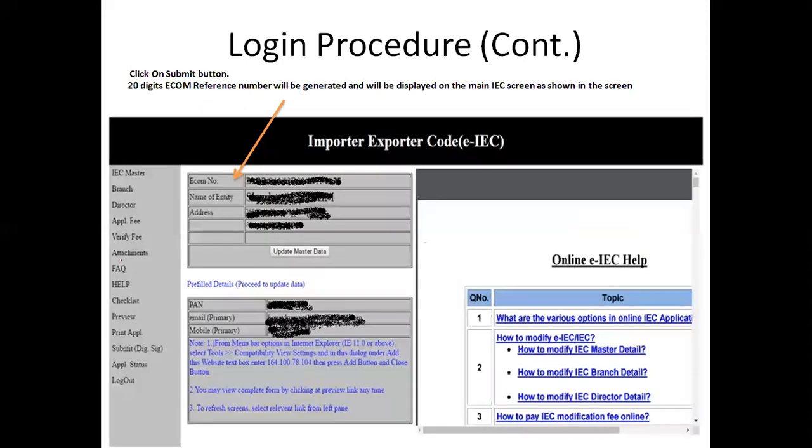Okay. So once you complete that formality of verification, you will be directed to the new window where you will get this ecom reference number. So as and when you move to this window, a humble request to all of you that please note down this 20-digit ecom number first. You need to save this number first, displayed on the IEC. This is the most important thing.